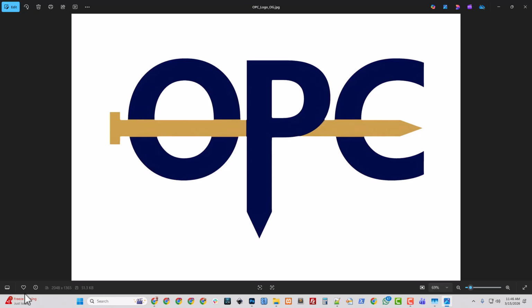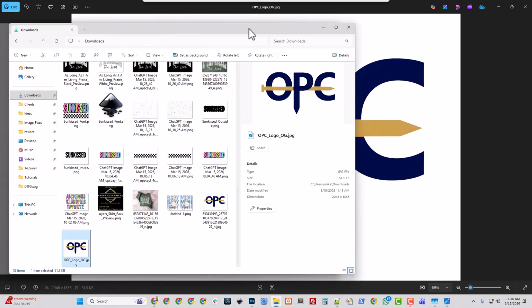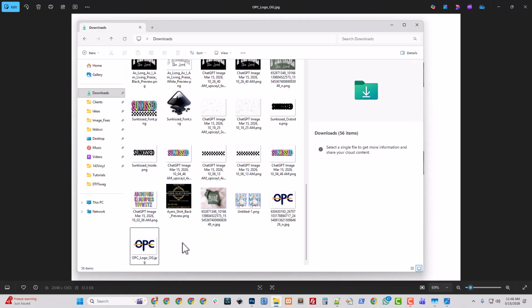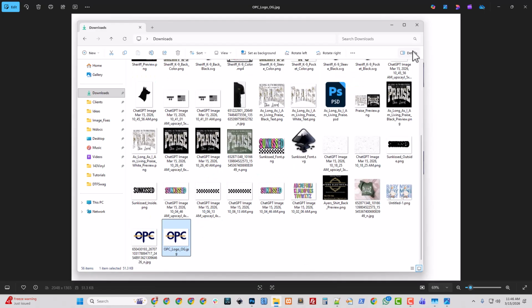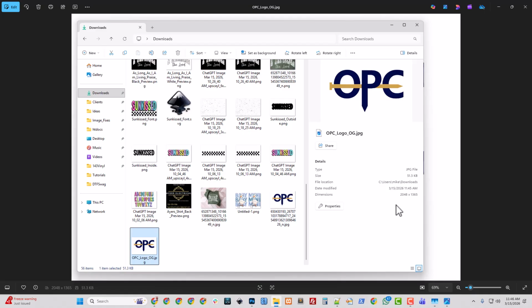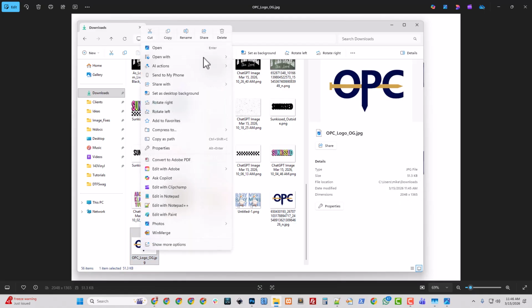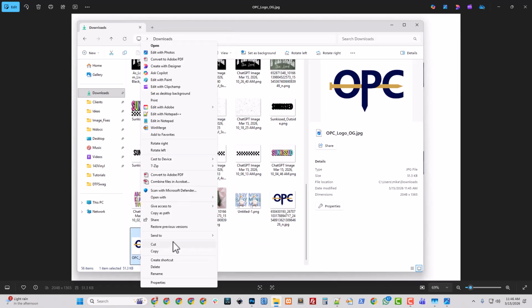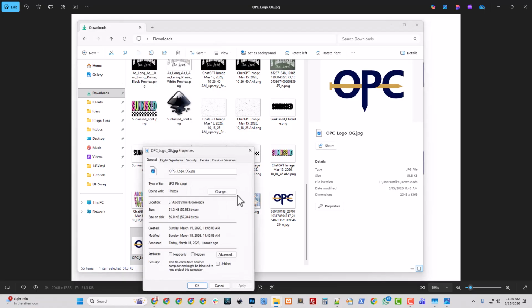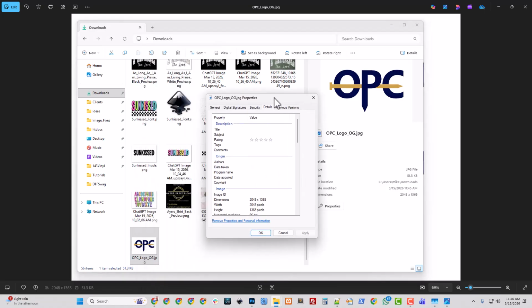We can see just by opening this in Windows, it's 2048 by 1365. There's a lot of other ways to get that. If you're open in Windows and you have your details pane open, you can see 2048 by 1365. You can also right click and look for properties, which is not that easy these days. You have to click show more options and then properties and then details. And there it is, 2048 by 1365.